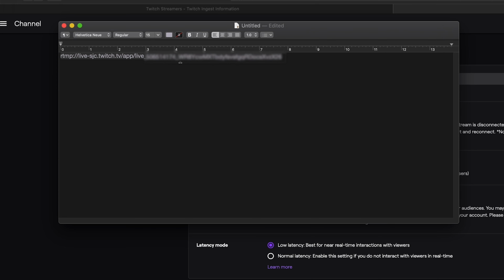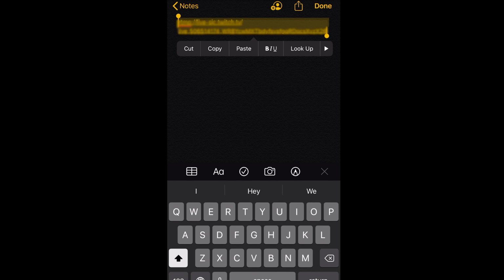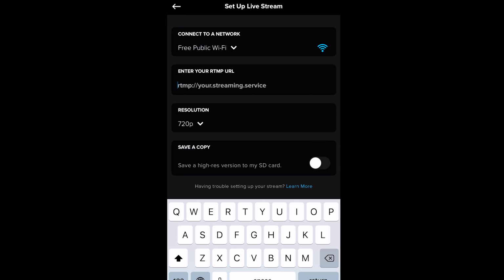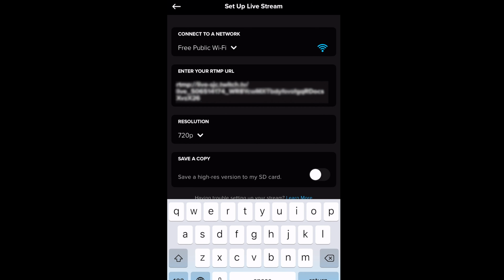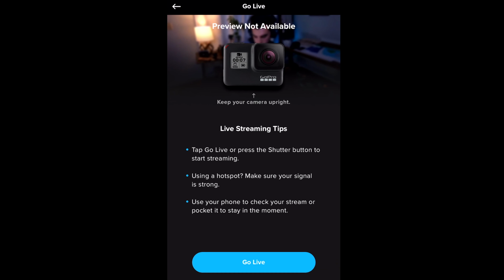Then copy this entire string of text and send it over to yourself however you can on your phone. I've used the iCloud Notes application, but you can email it to yourself or text it to yourself. And you want to paste that whole thing in here where it says RTMP URL. Again, I've blurred it because it's sensitive. Don't share it with anybody. And then once that's pasted there, you hit set up stream and go live, and it's the same as before. You're going to be streaming.